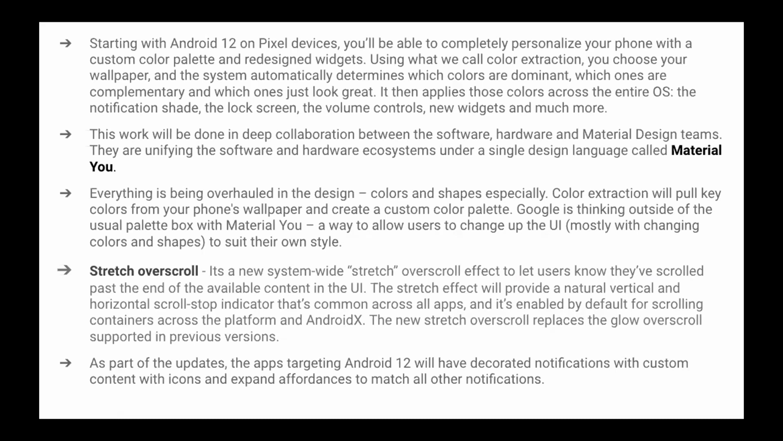The notification shade has been changed now. The lock screen and the volume controls, new widgets and much more conform now to the new color palette that the system automatically generates for you from maybe your wallpapers and stuff. This work is hardware intensive. But due to the collaboration now with the software tweaks and the material design team by Google, they are unifying the software and the hardware ecosystem under a single design language, as I introduced, Material You design.